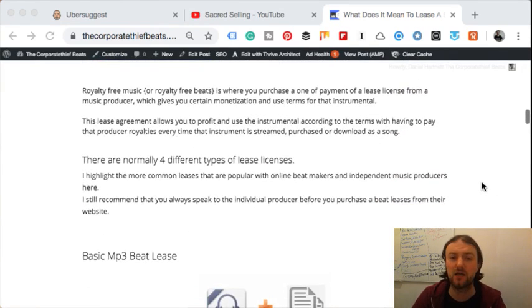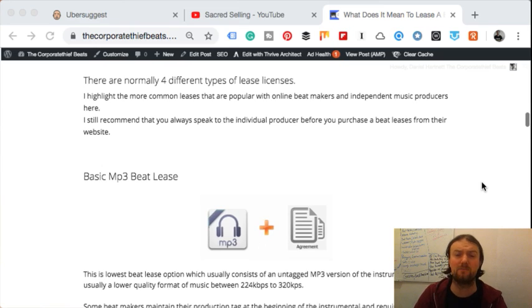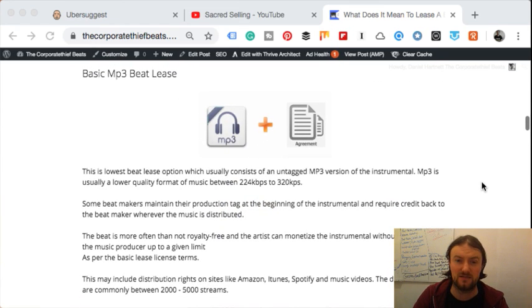So just taking a look at what types of beat leases are commonly found on beat sites. There's four that I've seen over and over again. Lease licenses. So you might see the basic MP3 license. This is the lowest quality version of the instrumental. It will have an MP3, usually between 224 kbps and 320 kbps. That's just the quality of the format of the file, and that's usually the framework for most producers.